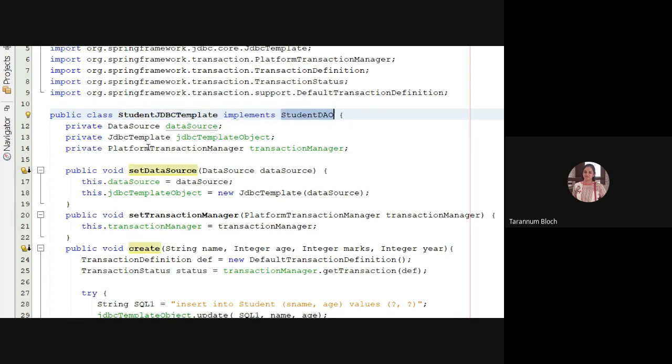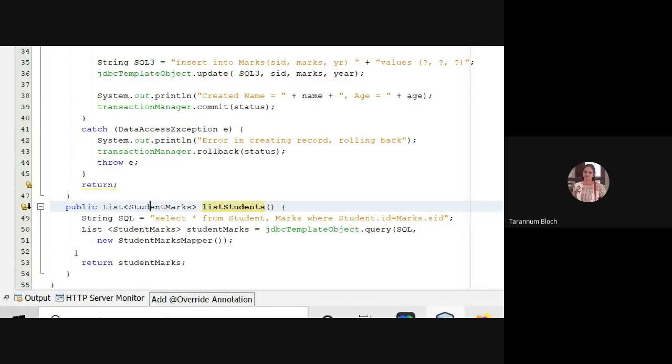So all the 3 data methods, that is create, set data source, and list student, I'll implement here. Fine. List students, I'll implement here. So this is list student marks. It will return you the entire list of the student marks objects.